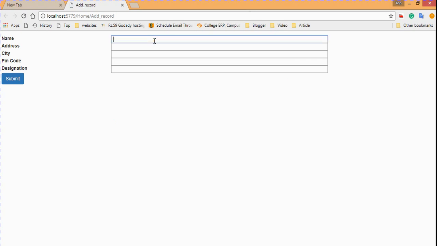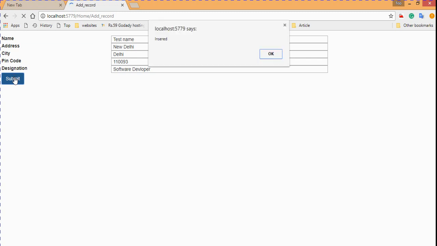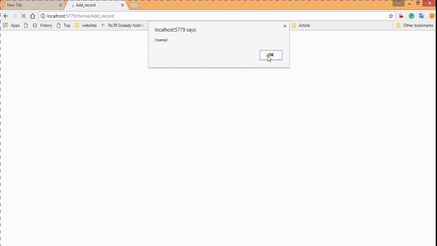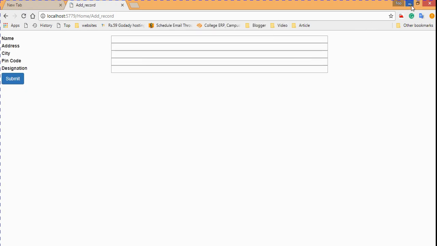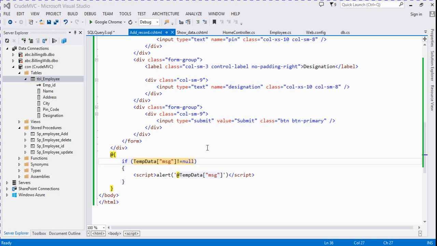Here I write a test name, the address is in New Delhi, and the city is New Delhi, the pin code 9.3, and it's a software developer. Then click to submit. Now the record is inserted. So I wrote the wrong spelling of the name for this.